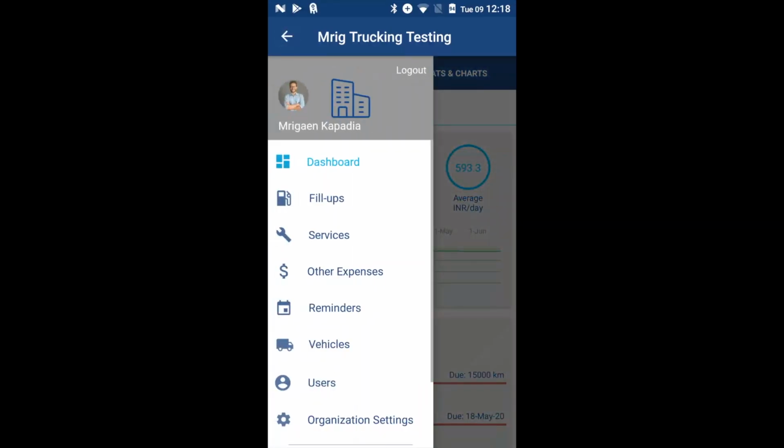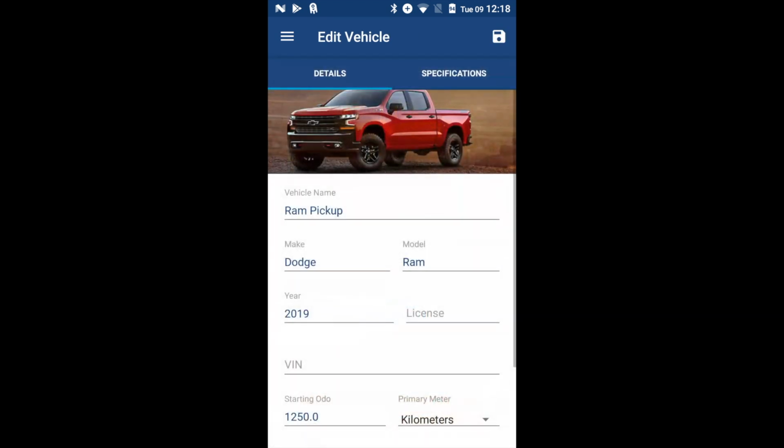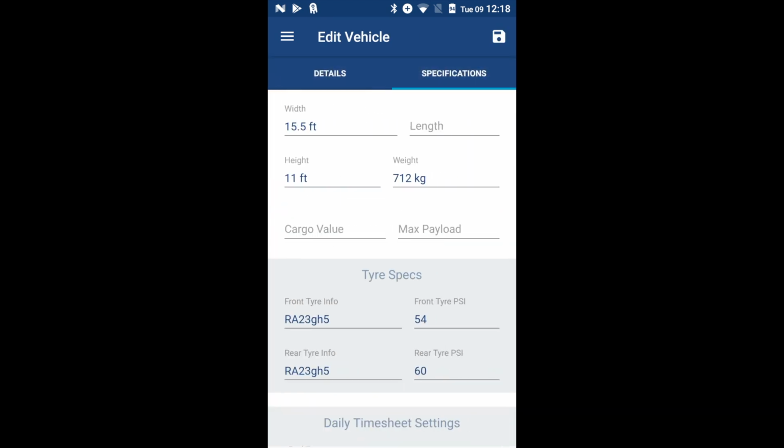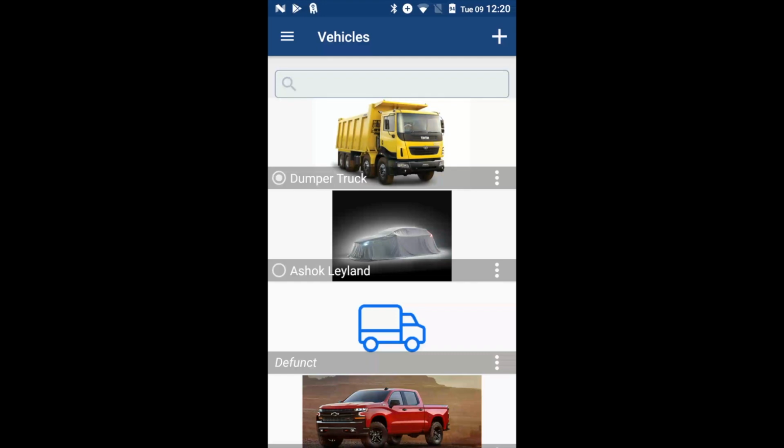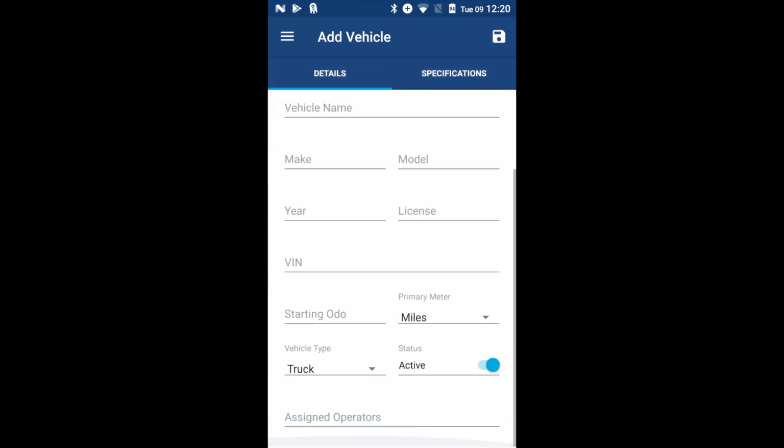The vehicle just added can now be viewed on the mobile device as well. Administrators and managers can also add vehicles from their mobile app.